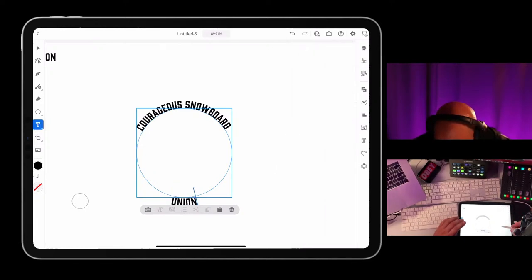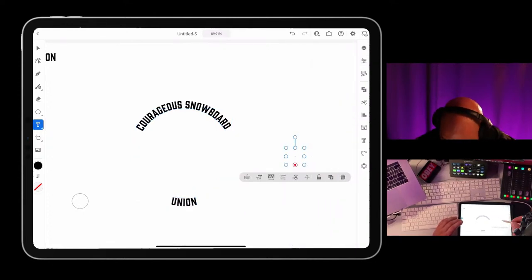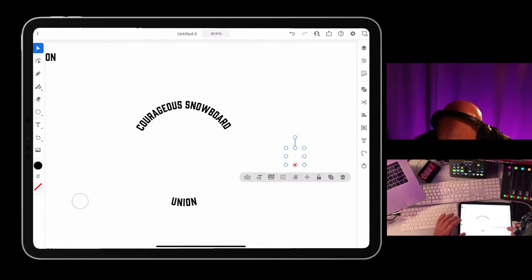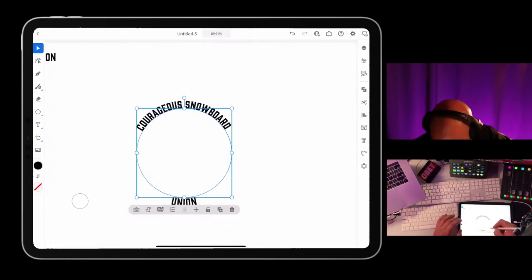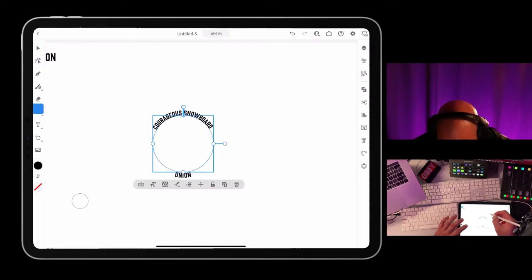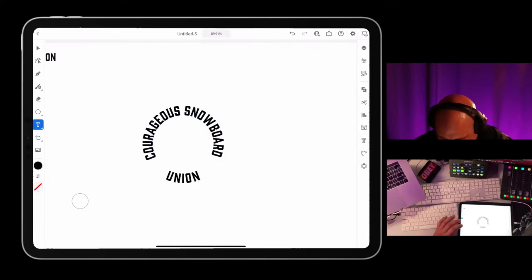There we go. All right, well, this circle is huge. What's the best way? I don't know, I'm making this up as we go. So much for a 30-minute stream, though, I can tell you right now. All right, we're almost there.